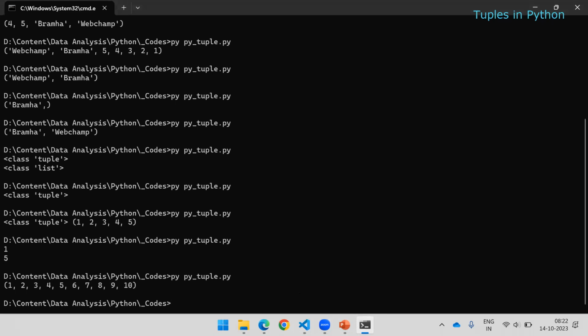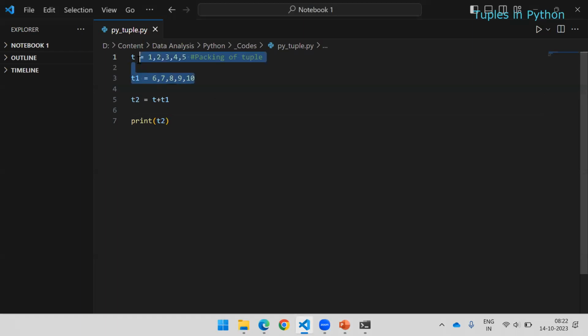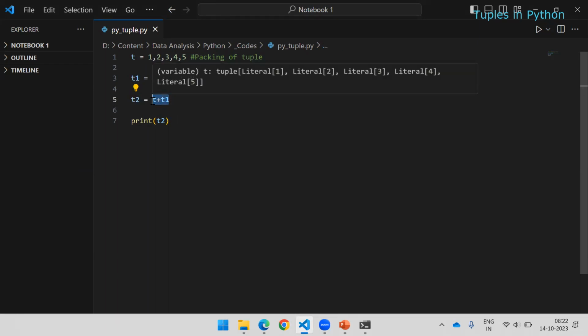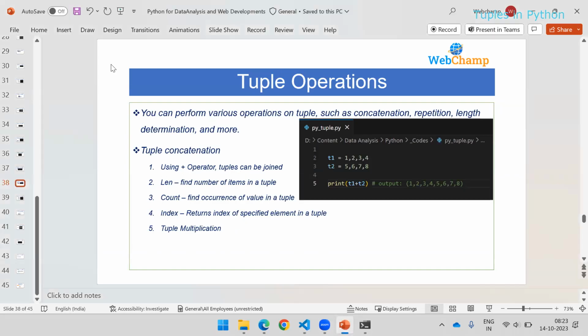Now the question that comes to mind is, if we are not able to modify the existing tuple, how does this concatenation work, right? Here we are not modifying the existing tuples like T and T1. Instead, by using this plus operator, we are creating a new tuple, and you can add items from two or more tuples. So this is not a modification, this is just combining the data into a new tuple. Okay, so this is how concatenation works. We don't have any other method to perform operations on the tuple.